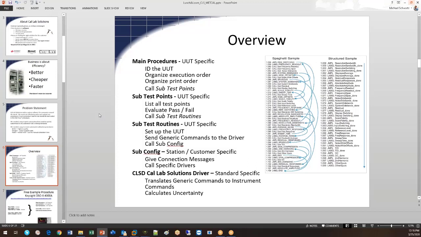So what we started doing at InterCal, and what I continued doing at CalLab Solutions when I broke out, is I sat back and started building this structure of building procedures to where our procedures have less code. The thing that we do is we write one procedure that's going to control the test points for a unit under test and the cal process for the unit under test, and we extracted the drivers and how we communicated with the drivers out of that.